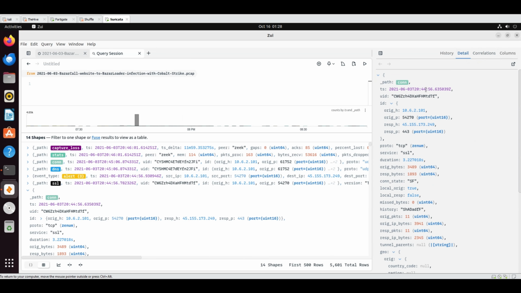Zeek creates a unique identifier, UID, for each connection, linking related events. Zui uses this UID to show all events for a connection in one view.